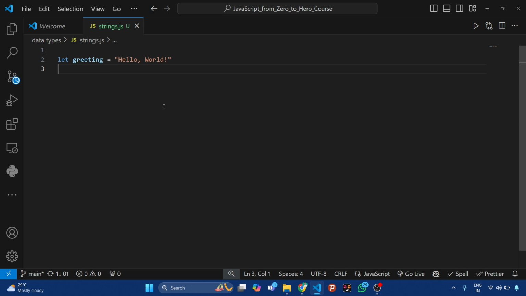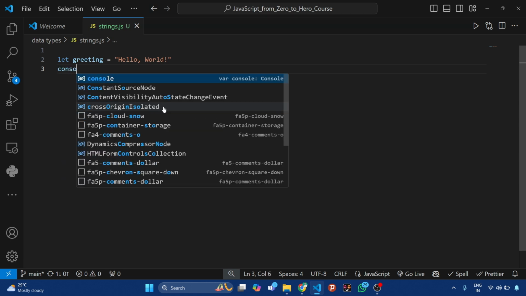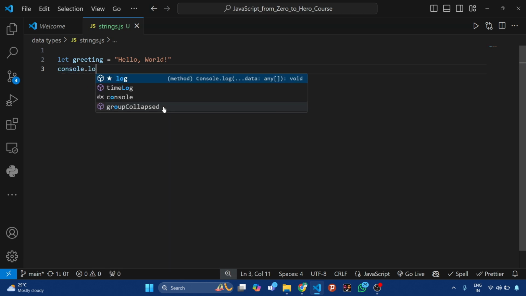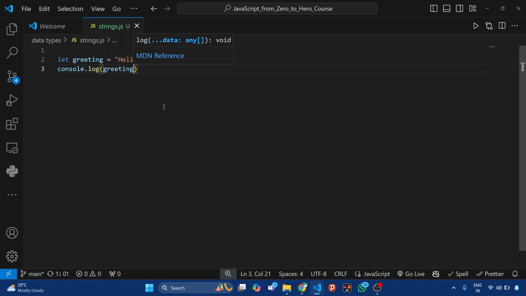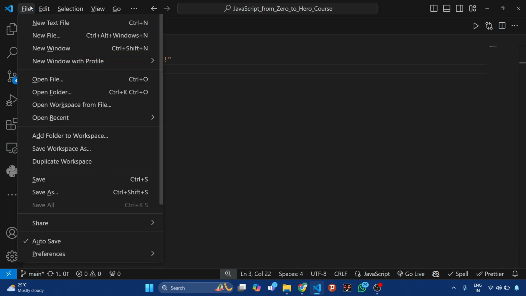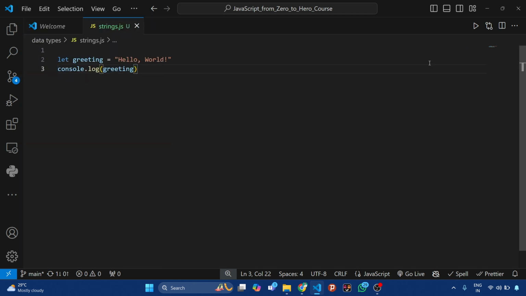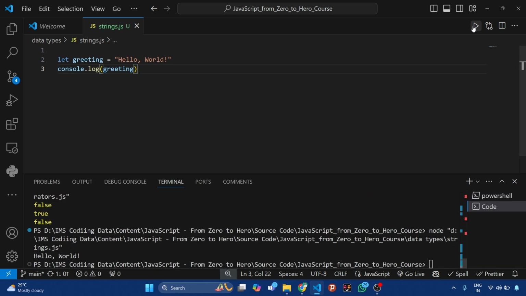Now let's add a log statement here. So console.log greeting, and then save this file. If you want to enable autosave, then go to File and then click on Autosave. Now let's run the code. Okay, so in the terminal, you will see hello world printed out. That's a basic string in action.